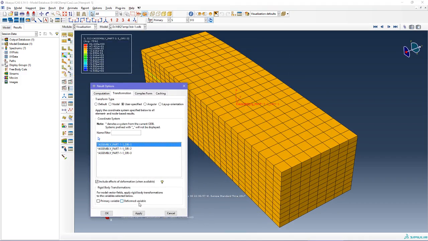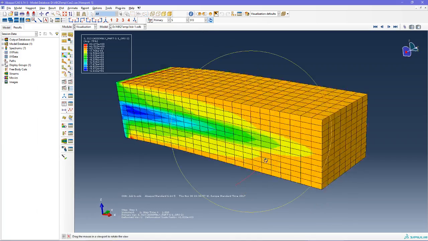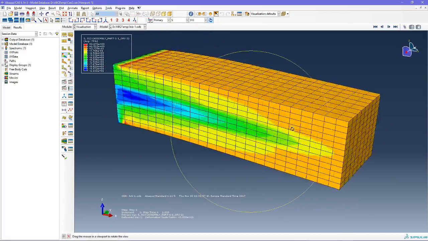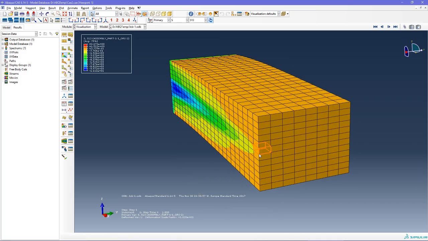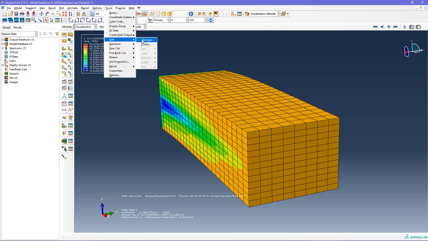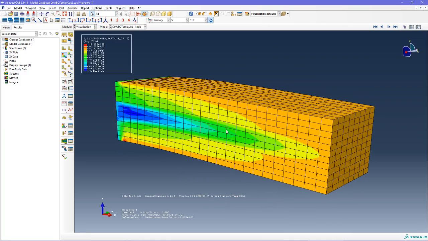Okay, we can see that by changing the reference system, the results can also be changed. Another issue is if we want the transverse stresses to be plotted along the edge through the thickness, what we can do is build a path, this one, and then plot the stresses along this path.